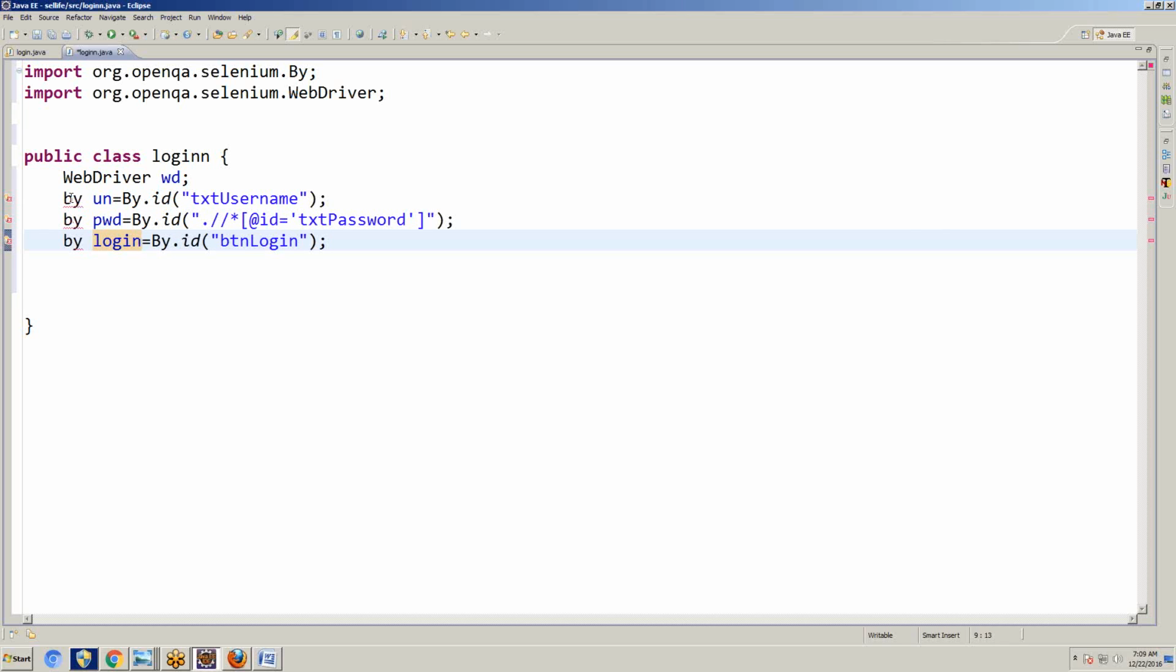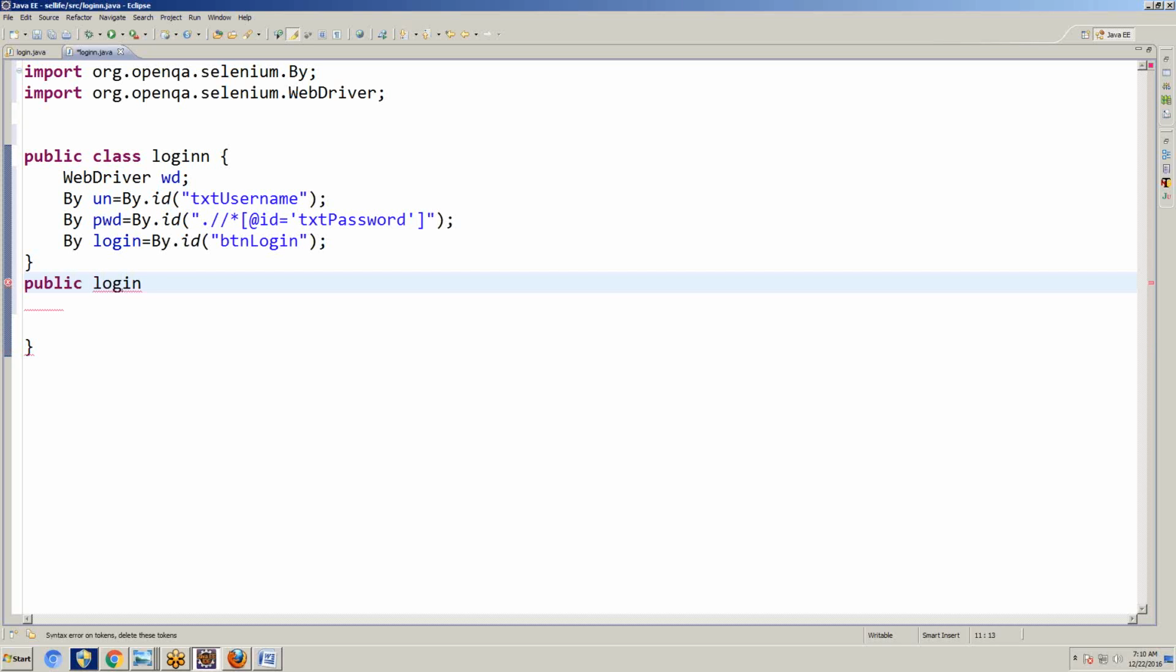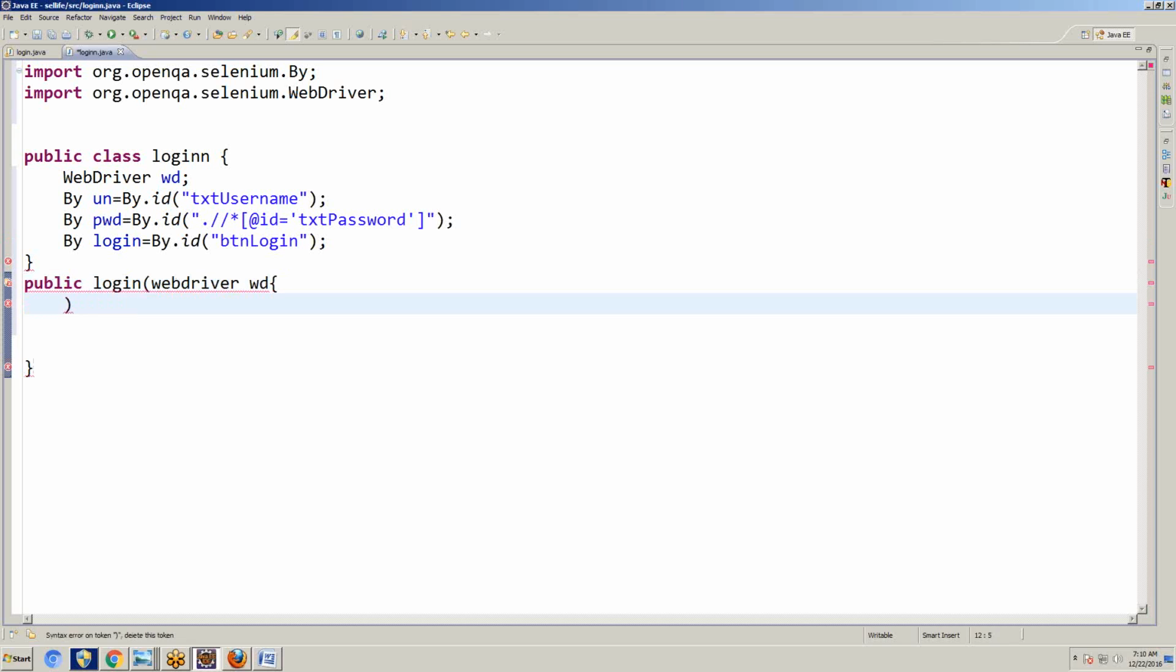Login. Import the statements: by org open QA Selenium, close the bracket. Now declare the constructor. Okay, all our IDs I'm taking, madam. Declare the constructor. Public modifier, class login, class name, WebDriver WD, function name this.